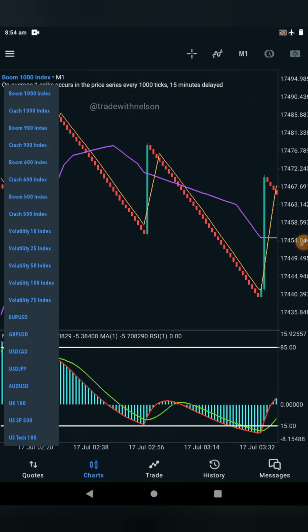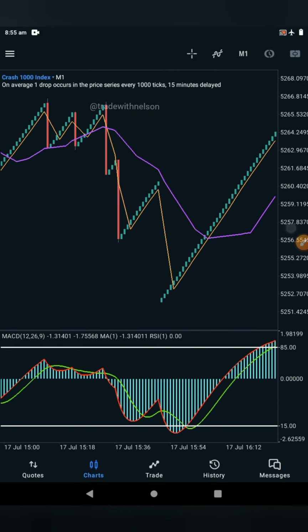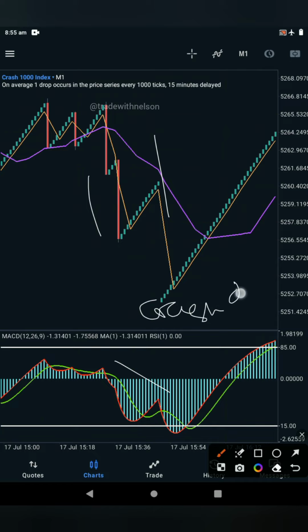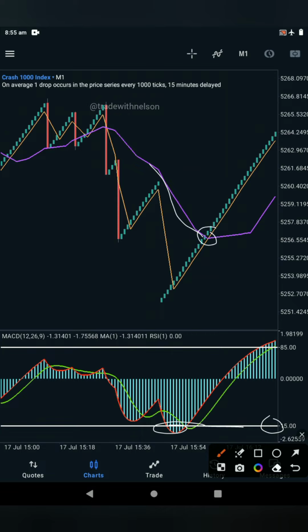So let's go to the crash market and let me show you how it works over there. In the crash market, we want to focus our attention more on the 15 level. We want to see a series of spikes to the downside, as we all know that the crash market spikes to the downside. So we want to see it enter into the 15 level. Once you have the entry, cross of the moving average, this purple one generates over 5 candles.